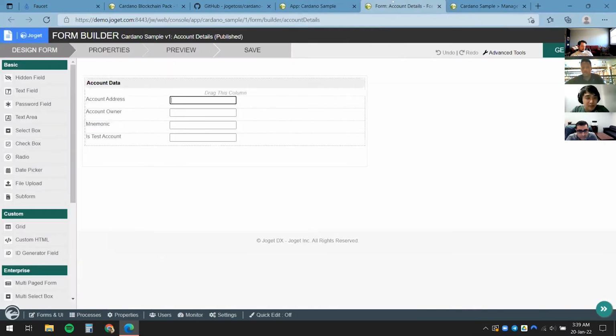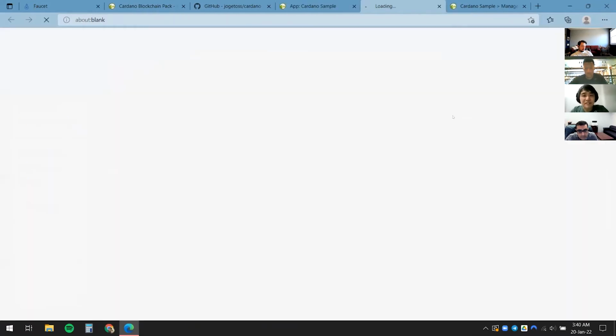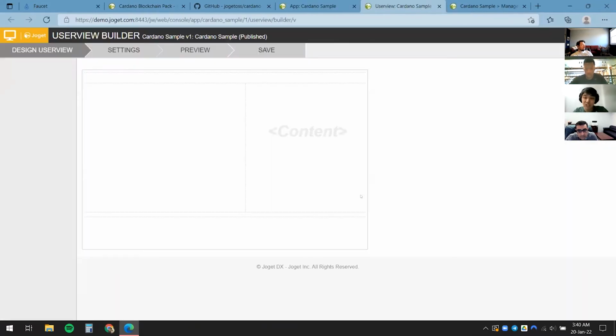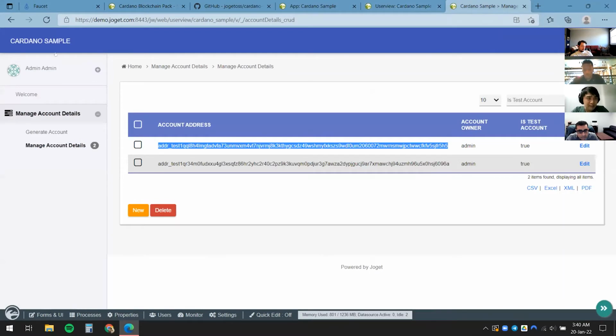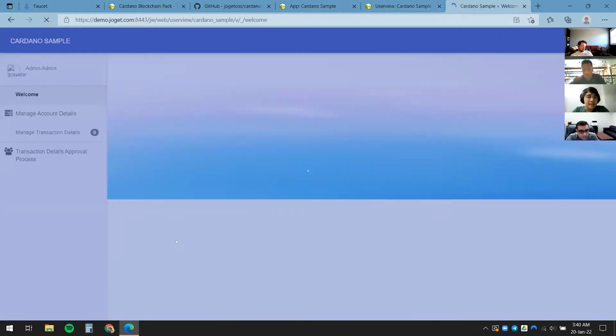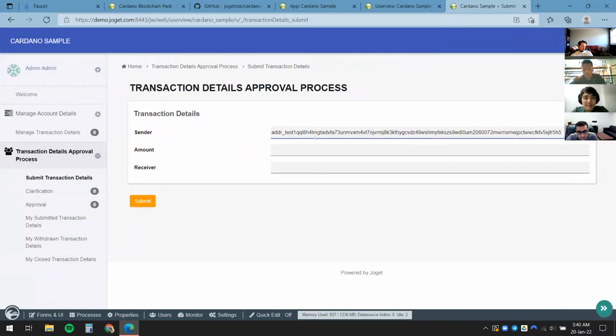So we'll come back to our app design over here, and we just need to verify that we have those elements that have been generated for us previously. So as you can see, all these elements down here, these are the approved process that has been generated for us. So let's try it out on runtime. So I'll come back here, I'll refresh the page, and down here, I can click on submit transaction details. And at this point here, all I need is the sender, the amount, and the receiver.